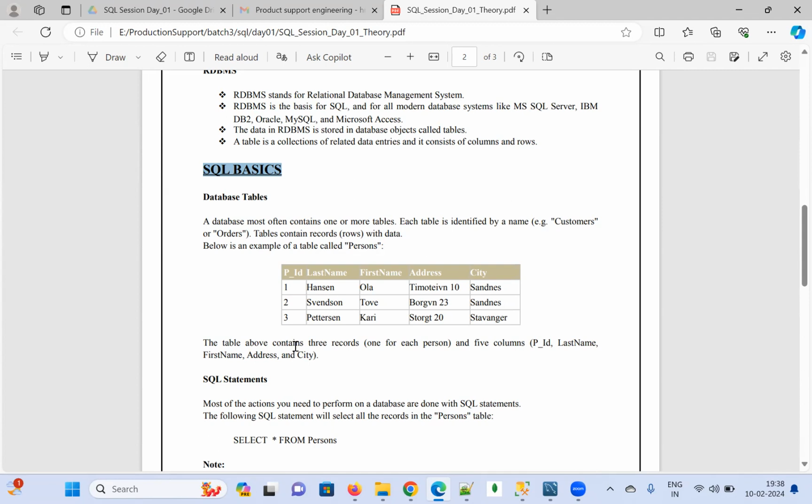Within that, there is the checkout page and data, like product selection, and there is a variety of products, right? TV, electronics items, and many more. TV will come, laptop will come, many things will come here. So you can think of one or more tables in real-time scenarios like this. Each table is identified by a name, like customers or orders. I have created the customer table.